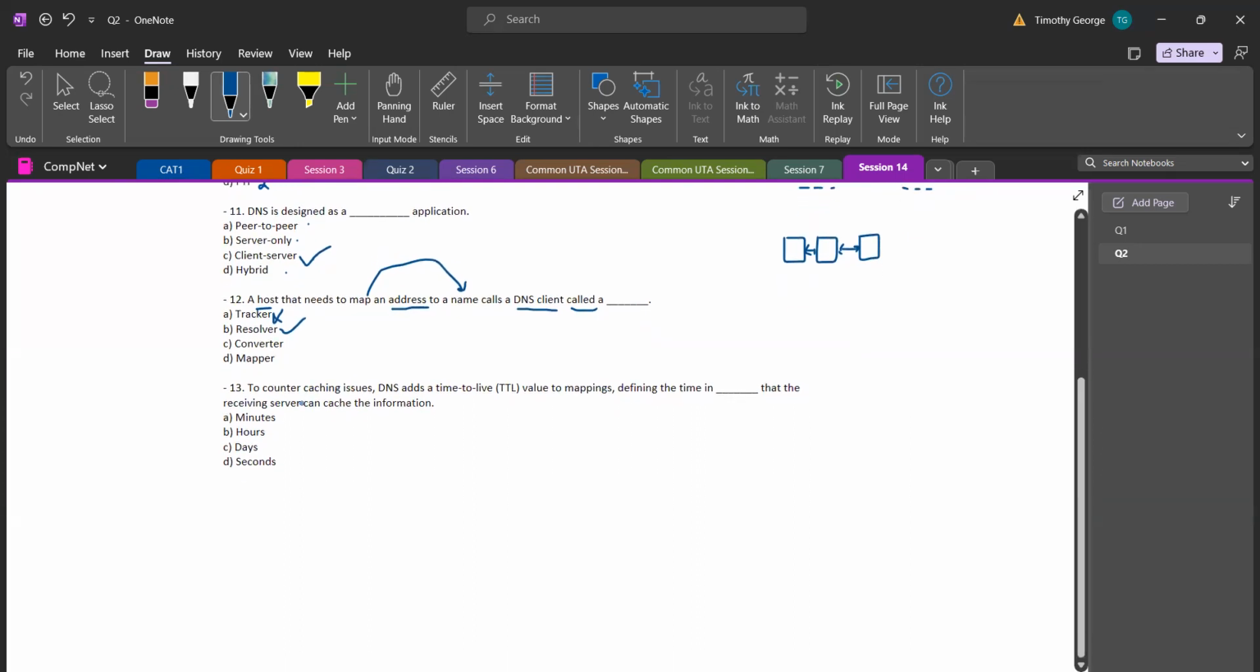The next question says, to counter caching issues, DNS adds a time to live value to mapping, defining the time in dash that the receiving server can cache information. So we have time to live. Time to live is a timer that is set, and the packet can only live for that time. For example, if the time to live is 3 seconds and the packet has still not achieved what it needs in 3 seconds, it will die. That's what time to live means.